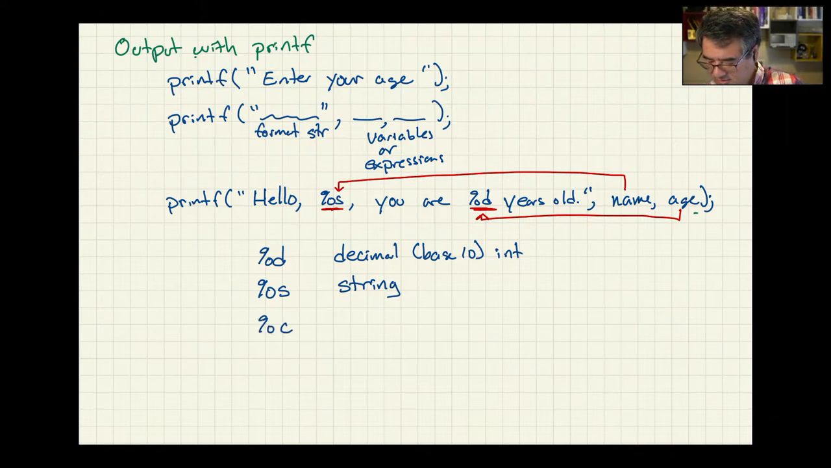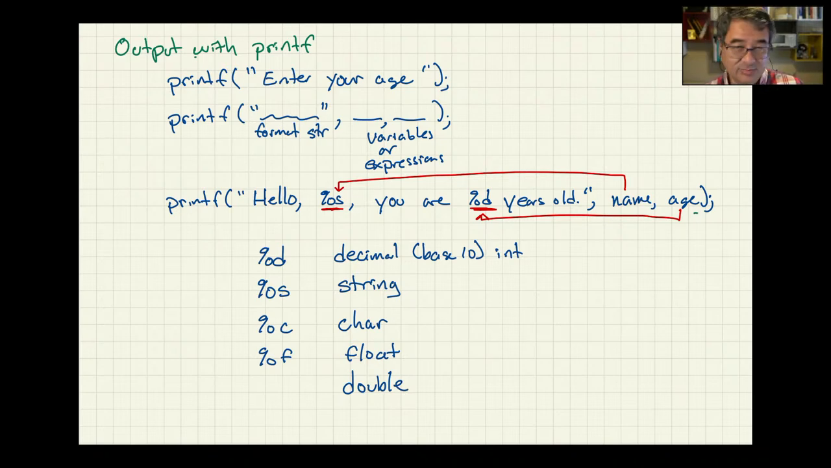%c, which is a single character. %f, which is used for floats. And for doubles, you don't use %d, because that's already being used for integers. You use %lf, long float. In the first versions of C, you didn't actually have a double data type. You had float and you had long float.